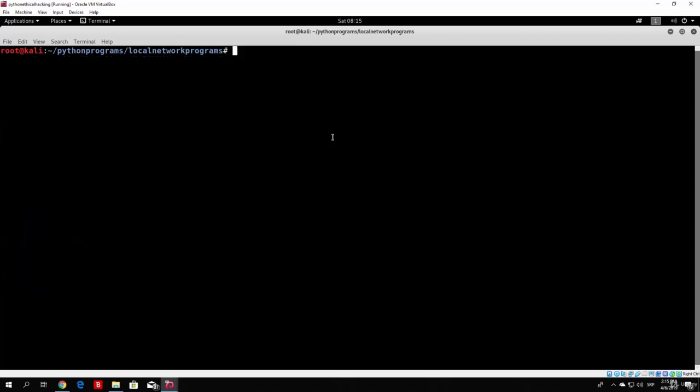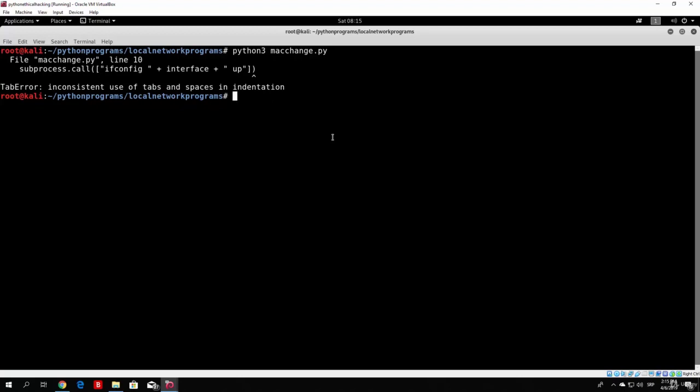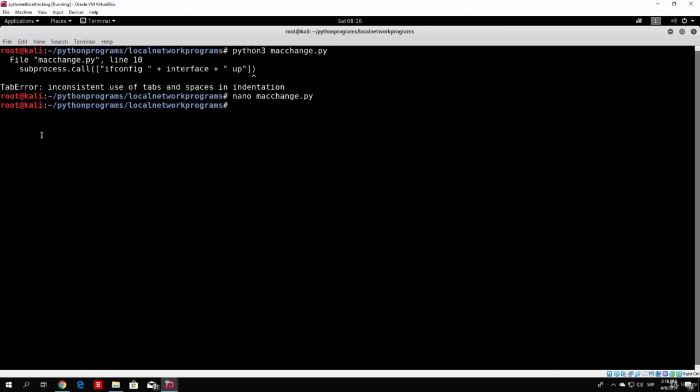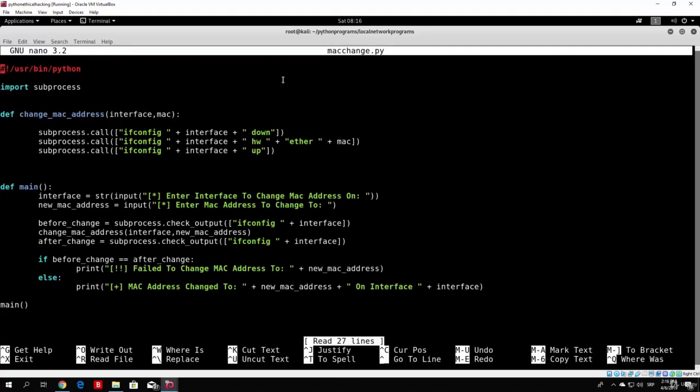Oh, so we are running it with Python 2, we need to run it with Python 3, so let us do it once again. Subprocess.call. Inconsistent use of tabs and spaces in the indentation. So we are getting some of the errors, which is good, so we will just actually fix them. Let me just see where the error is. Subprocess.call, ifconfig plus interface plus up. So it is somewhere around here.